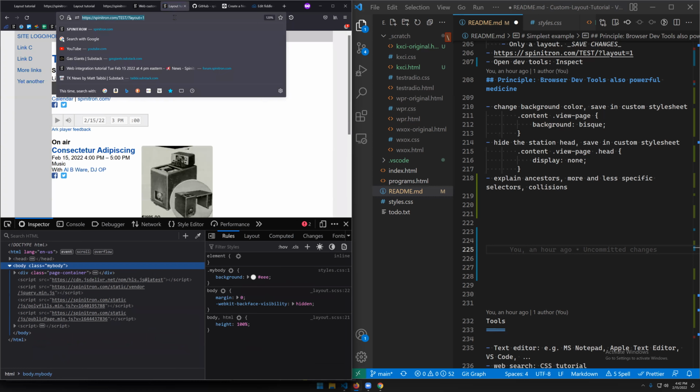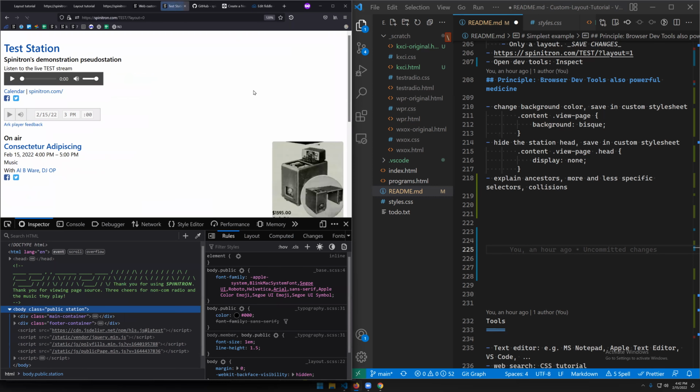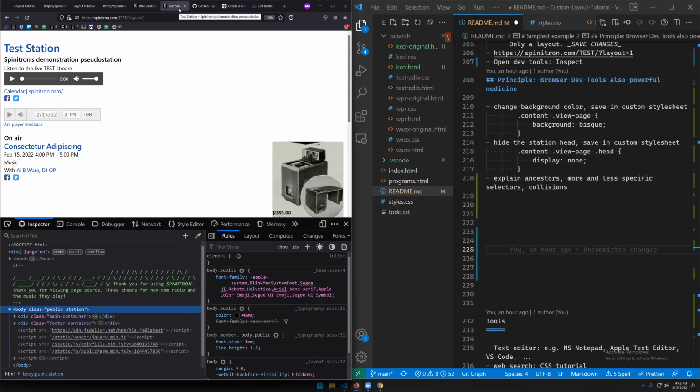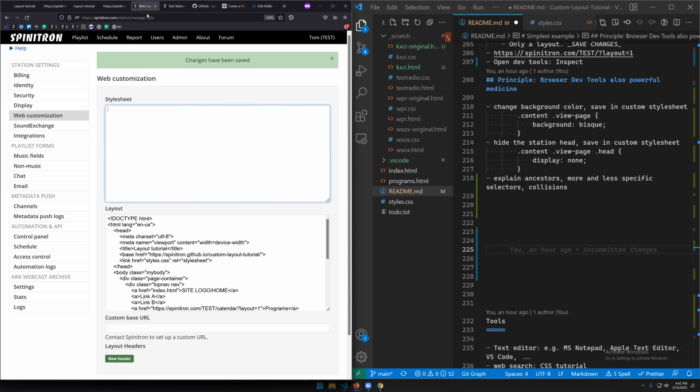But if we turn it off, we're not using the custom layout now. We're using the default Spinitron layout. The style rules that we put in here are going to affect that page as well. Okay? And anything you put on it. So that's another reason why you need these disambiguation effects.